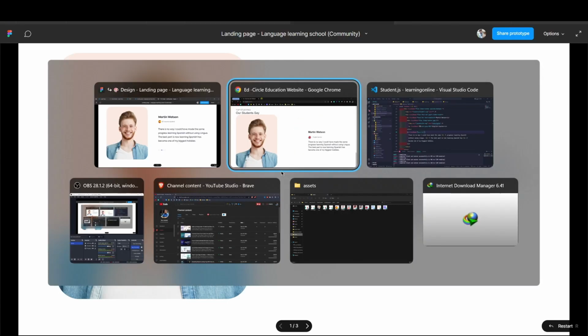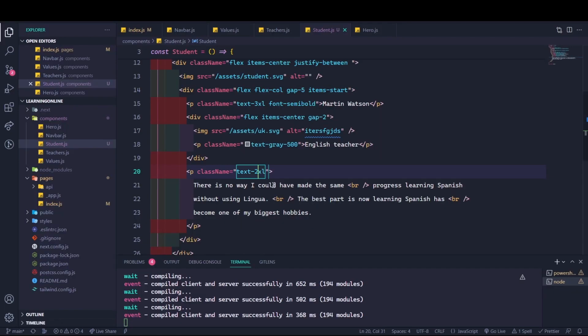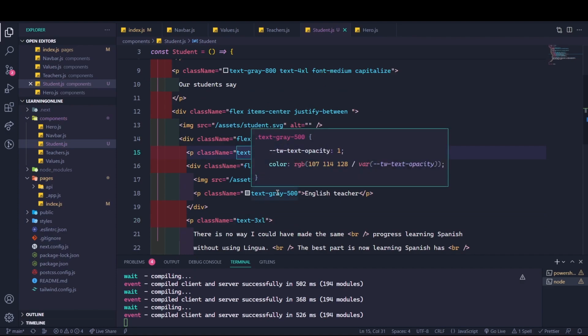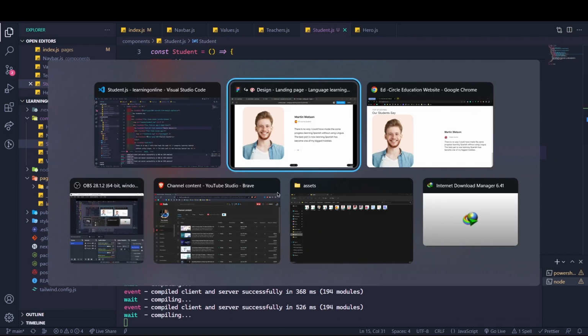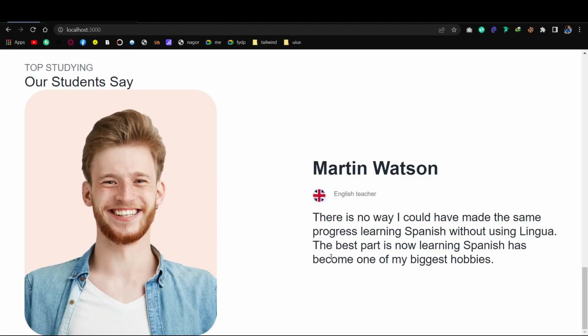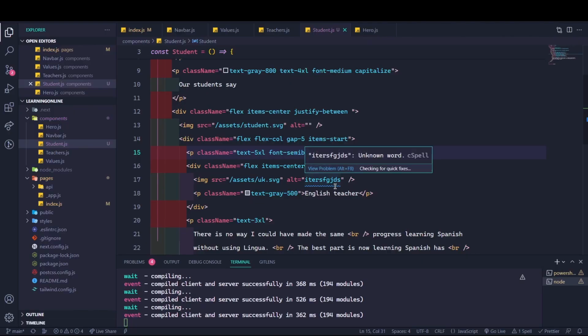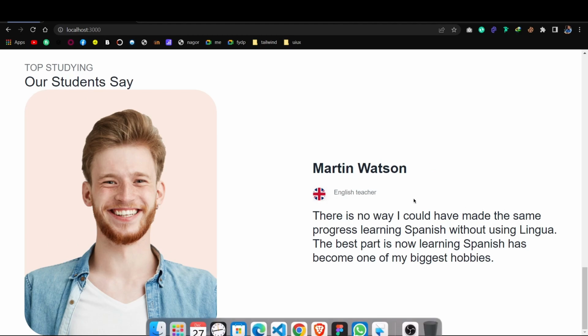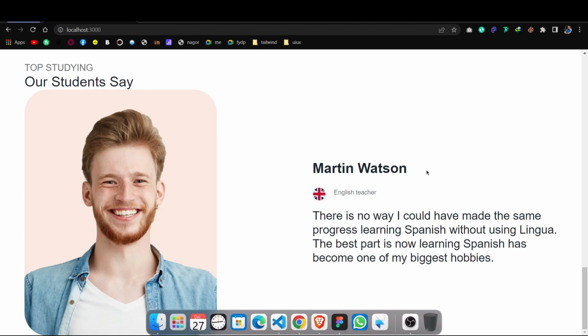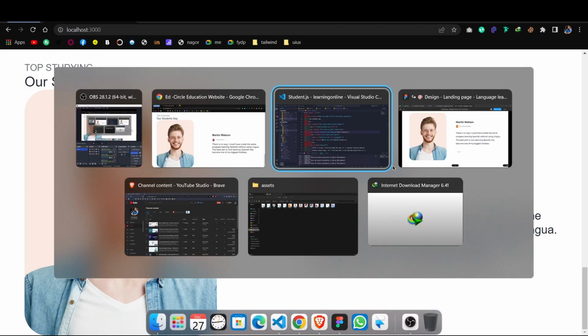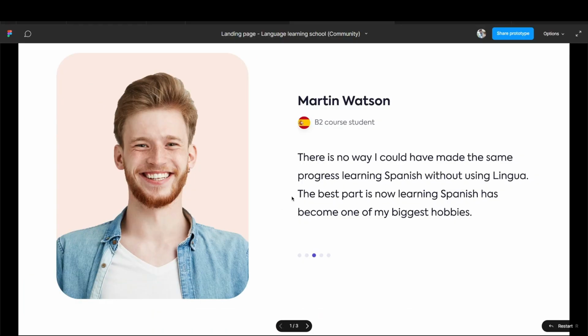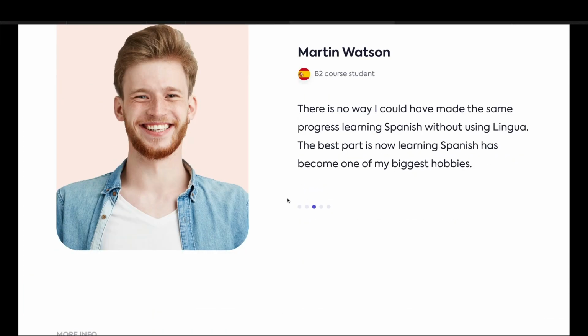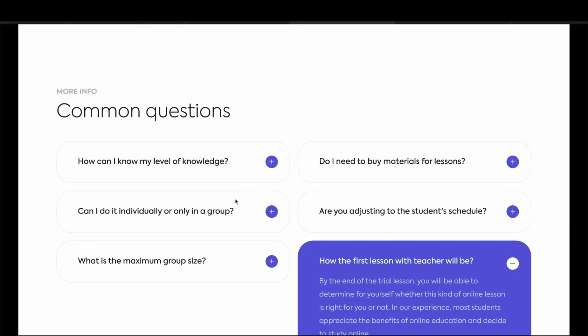Is it too little? I think 3XL should be good. So 3XL, and make these things as 5XL, something like that. 5XL is a little bit bigger. 4XL looks perfect, right? So yeah, now this portion is done.